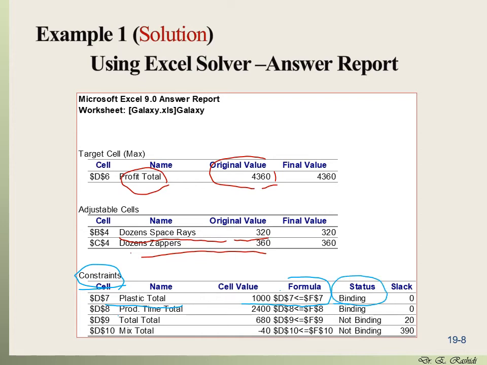So this is constraints, for example, the total plastic constraint, which is less than or equal. This is a binding constraint, so there is zero slack. So for less than or equal, we have either a slack or we have binding, and for greater than or equal, we have either surplus or we have a binding constraint again. So here, the plastic constraint is a binding constraint. Okay? So this is important because it tells you that if you want to improve or increase your profit, you have to increase the plastic amount or plastic resources.